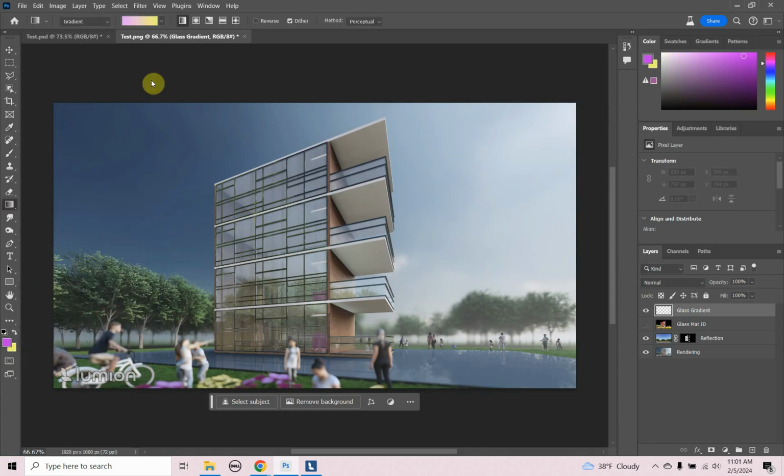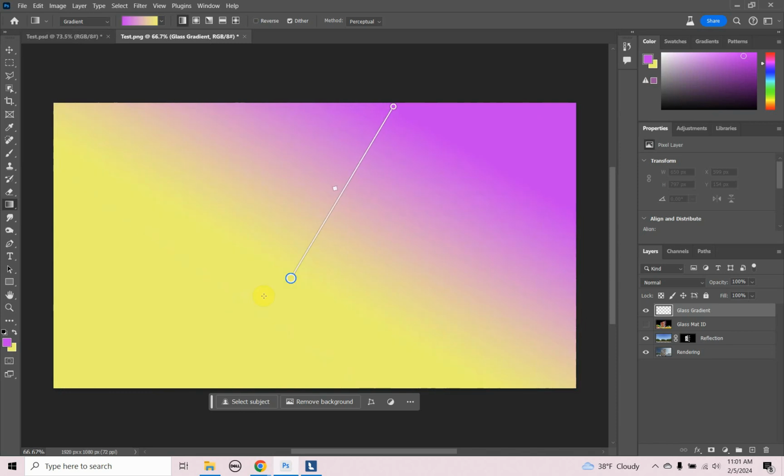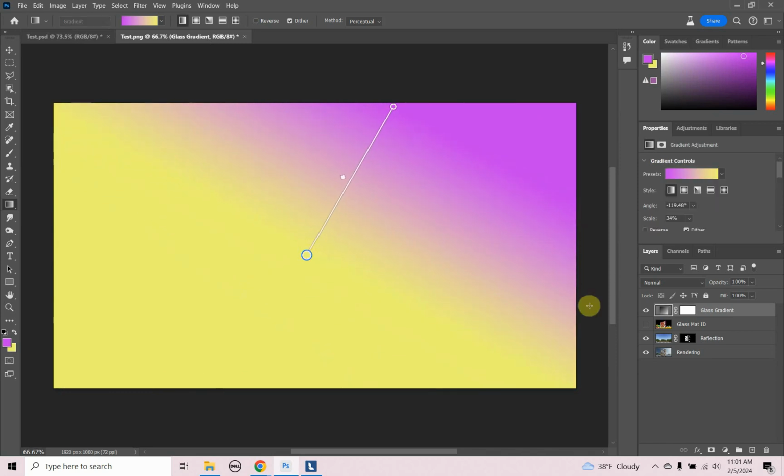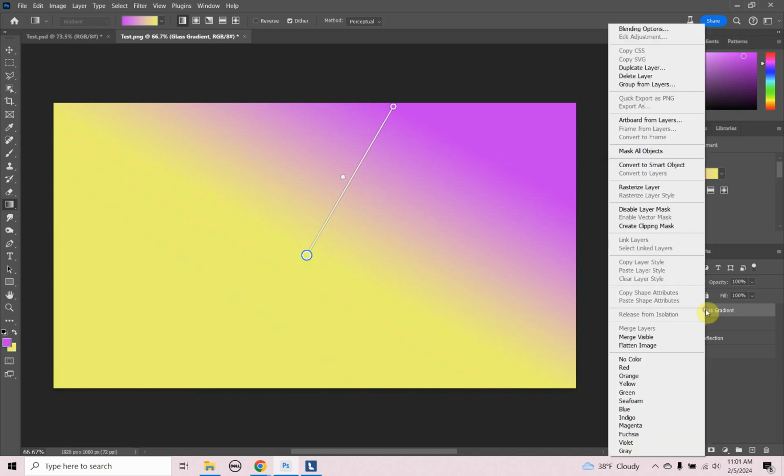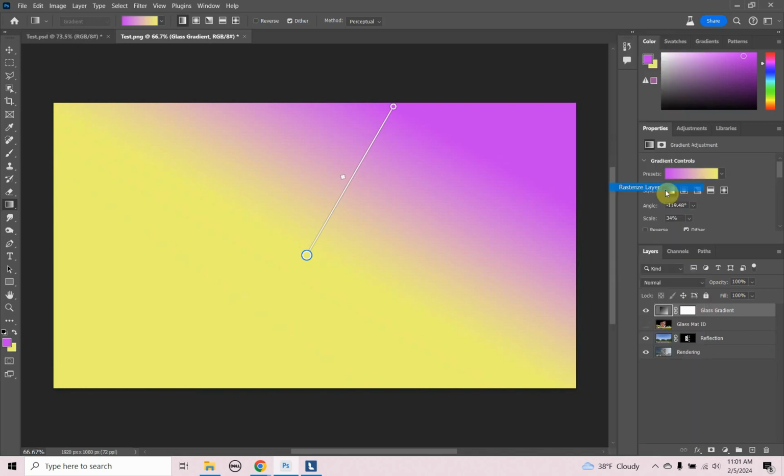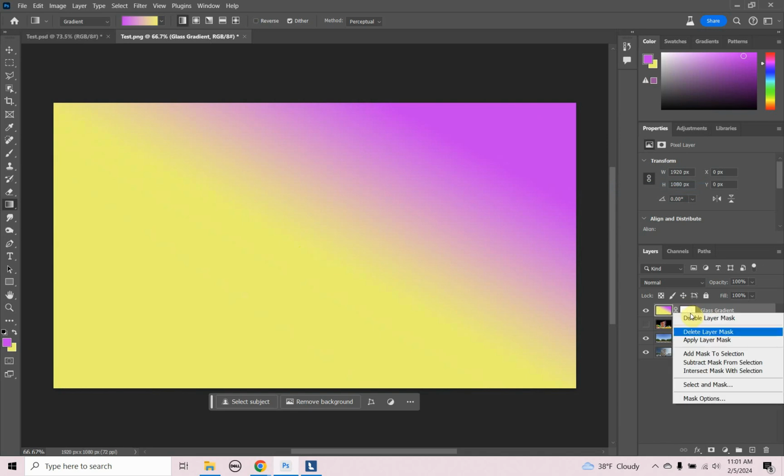And I'm going to use my gradient tool. And it's important that I'm under basics and I'm just using foreground to background. And I'm going to go ahead and do a little gradient there. So that's a smart gradient. So I'm going to right click and rasterize this layer. And I'm going to right click on the layer mask and delete the layer mask. So it's just a gradient.